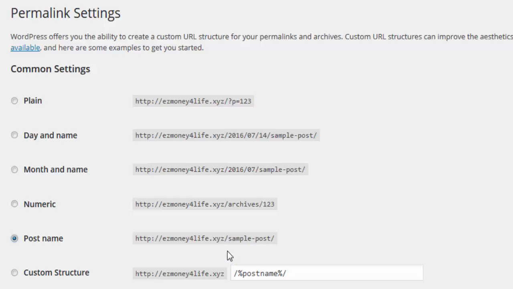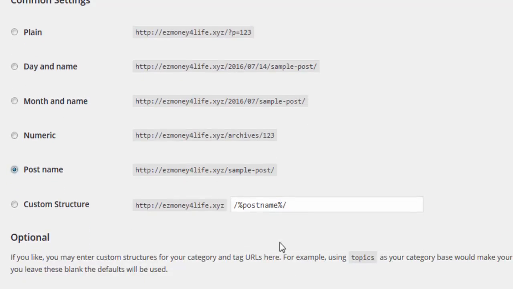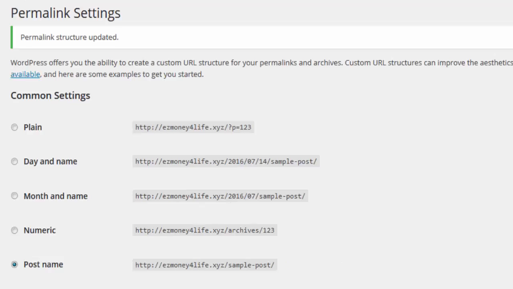If we put make money, it would say easy money for life.xyz / make money. No dates, no nothing. So this is where people live and die by this. Okay, so make sure you understand that. We're gonna leave it there. Save changes. Make sure you always save your changes.